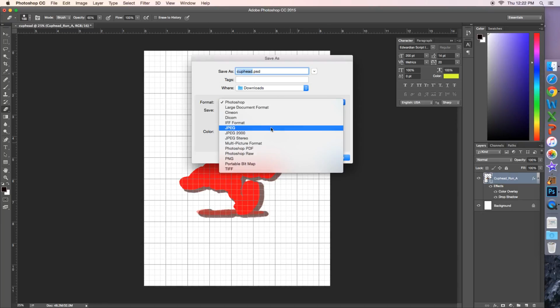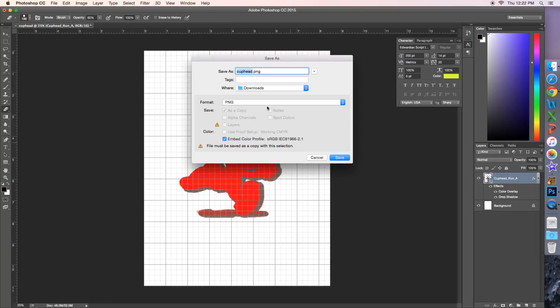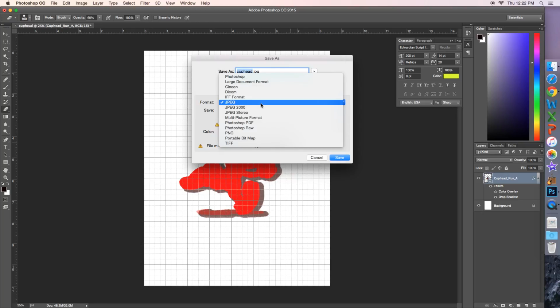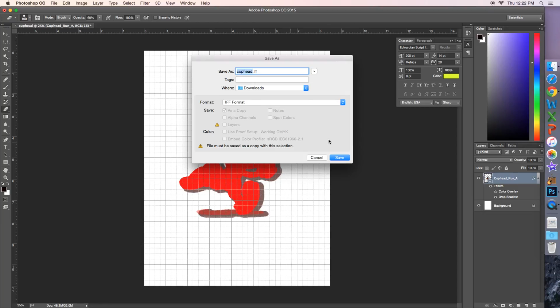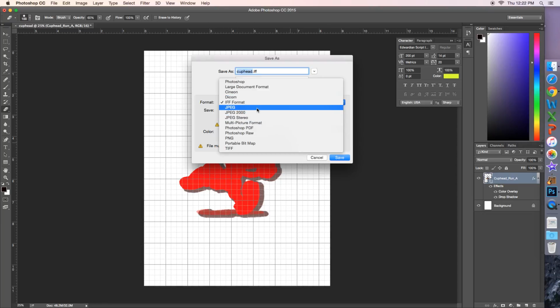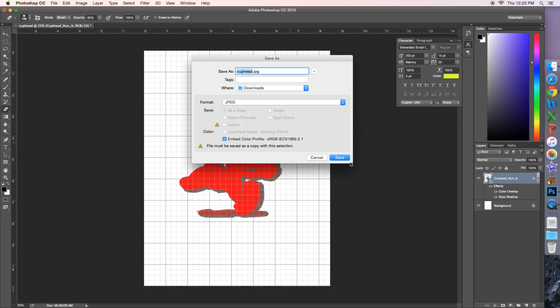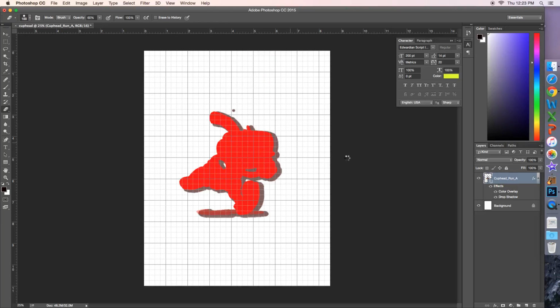The format should be a PNG or a JPEG or an SVG, as well as a JPEG 8. These are generally the greatest for export and most likely used in Photoshop. So right now we're going to use JPEG because it's one of the most commonly used ones, and it's easier on a computer to display. Now we're going to just hit OK, and we're done.